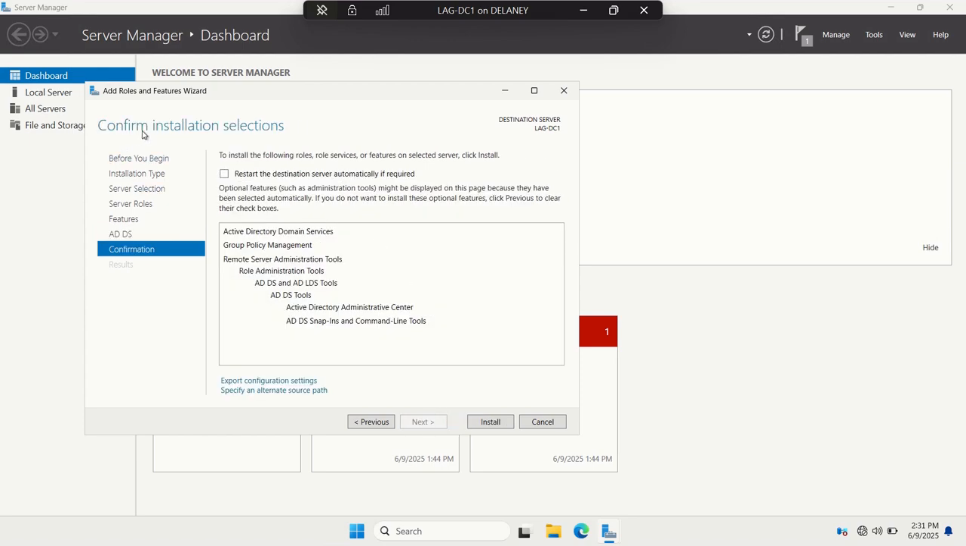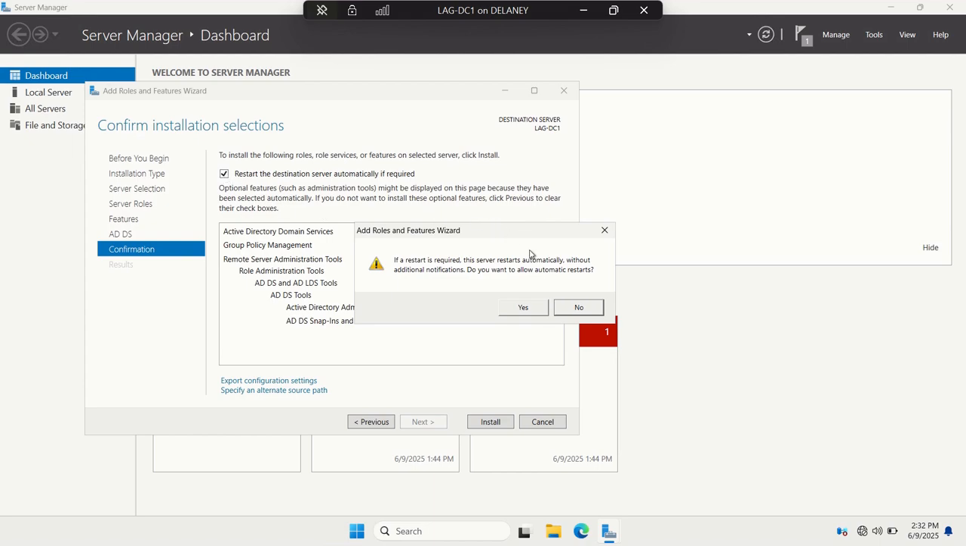And it's asking me now to confirm the installation selection. Now, there is this checkbox that says restart the destination server automatically if required. The purpose of this checkbox is that it will automatically help you to restart the server in case there's a need for the server to restart. So I always like to check this box anytime I'm installing a role or features.